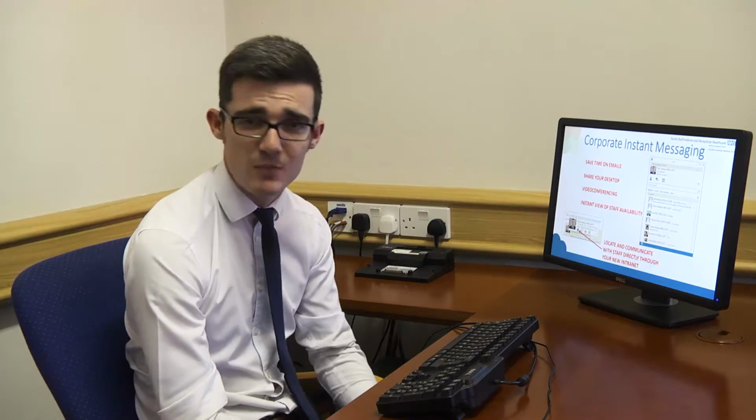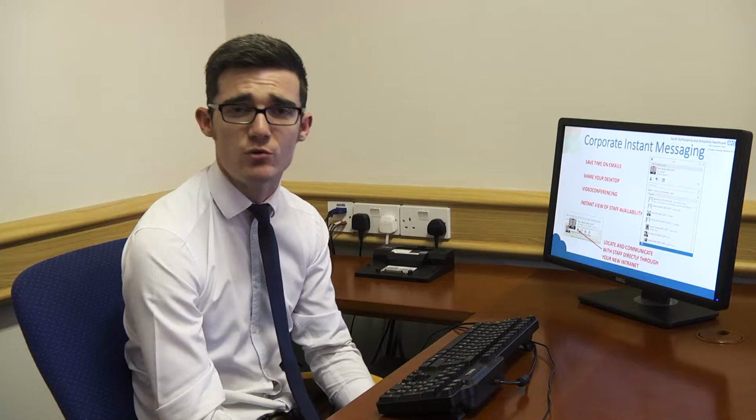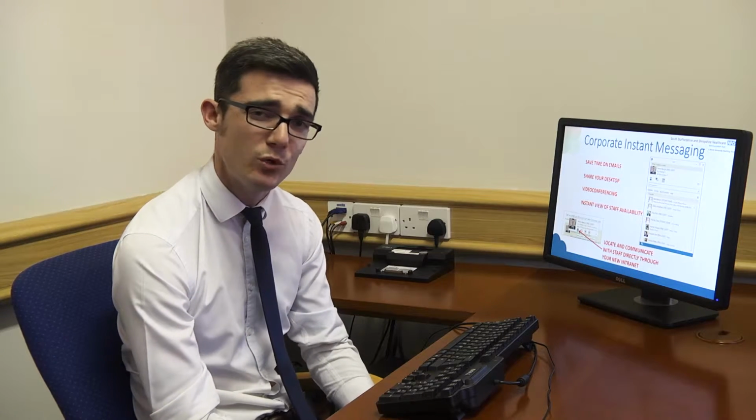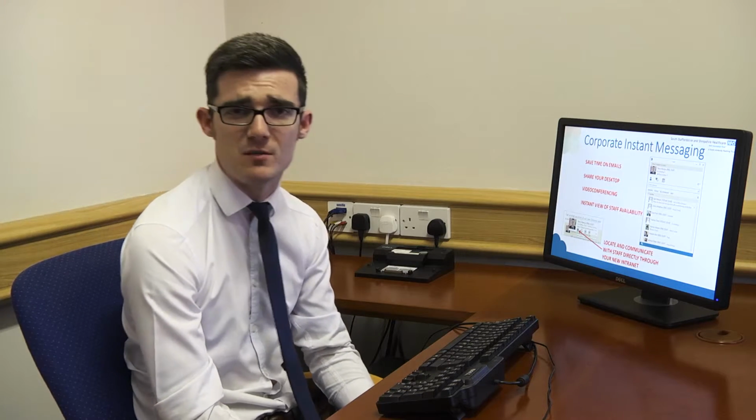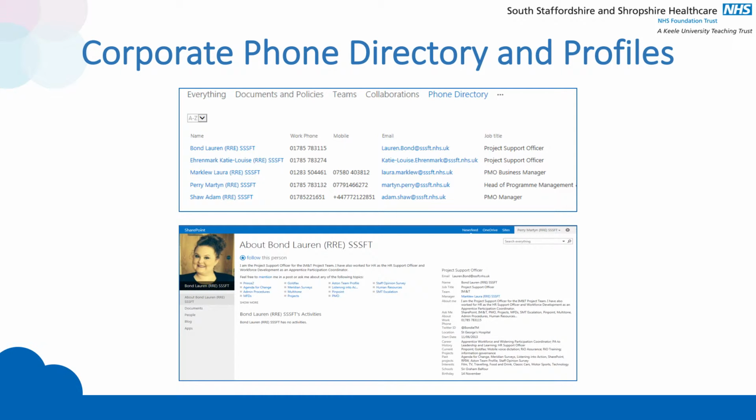Instant messaging is the same as corporate email, so please use your own judgment when using it. If you wouldn't put it in an email, please don't put it in an instant message. This slide is an example of the phone directory within SharePoint. You'll now be able to update your own contact details using the edit button on your own profile.